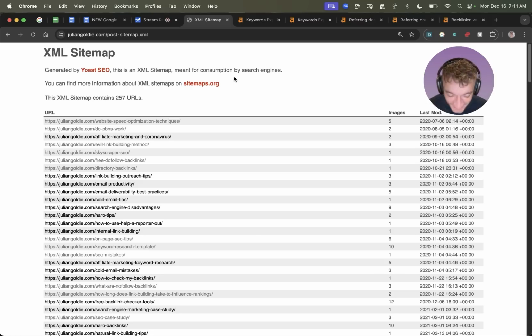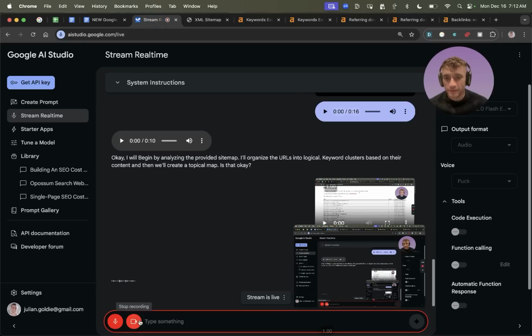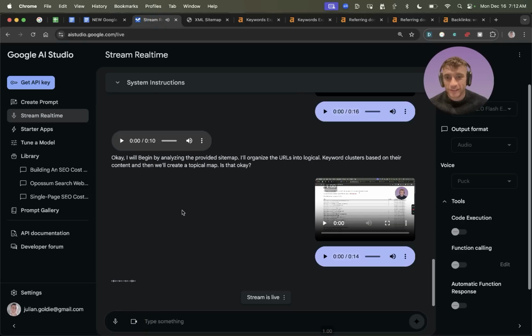Okay, I will begin by analyzing the provided sitemap. I'll organize the URLs into logical keyword clusters based on their content, and then we'll create a topical map. Is that okay? Okay, I will now begin analyzing the sitemap. I will start by grouping the URLs based on their keywords into logical clusters. Based on the URLs you've provided, here is a preliminary clustering. Asterisk, asterisk, asterisk, speed optimization.